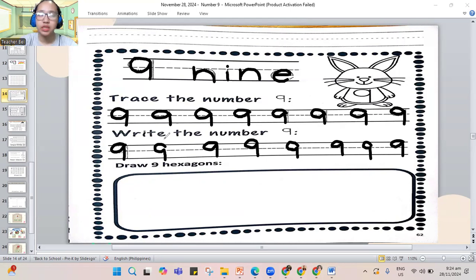Now, it says here to draw 9 hexagons. I am going to show you how to make the hexagons. A hexagon has 6 sides. So we have 1, 2, 3. And then go down 4, 5, 6. See, that's a hexagon. Again, let's do it. 1, 2, 3, 4, 5, 6.